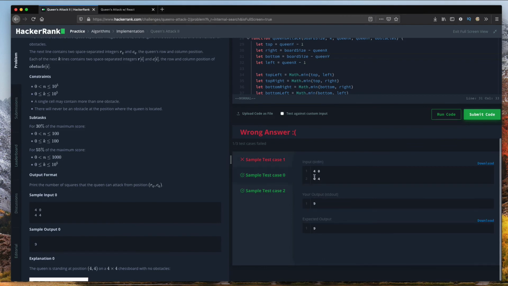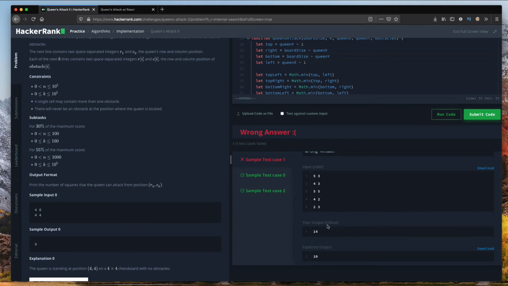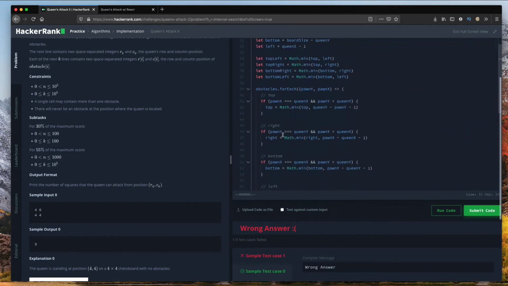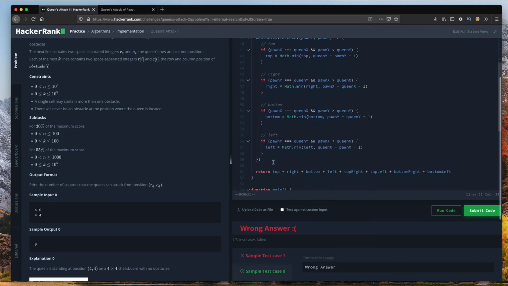So test case 0 is passing, test case 2 is passing, but now once we've got obstacles, this is not working because we are not including the top diagonals. Okay, we're at a working state. I apologize for wasting everybody's time, but here we go. We're going to do this for real this time.